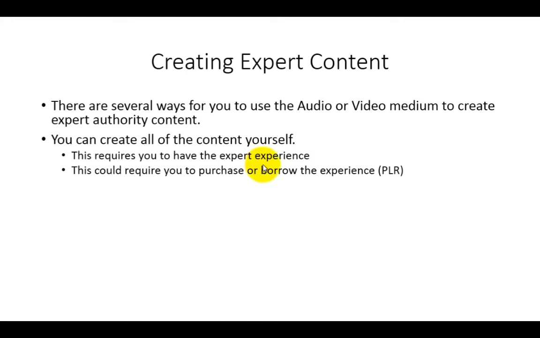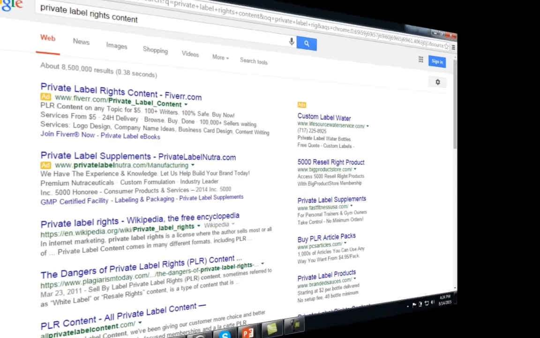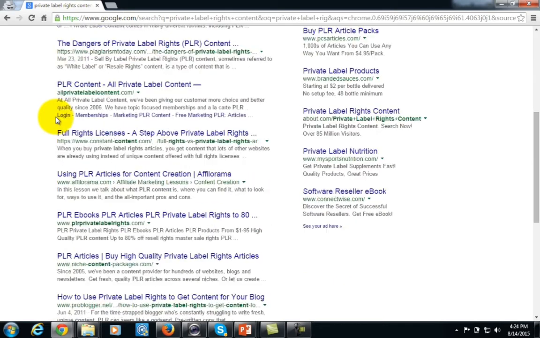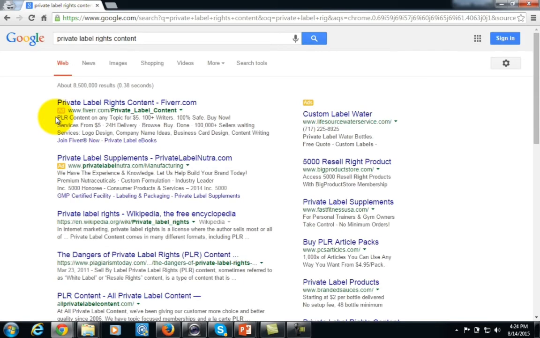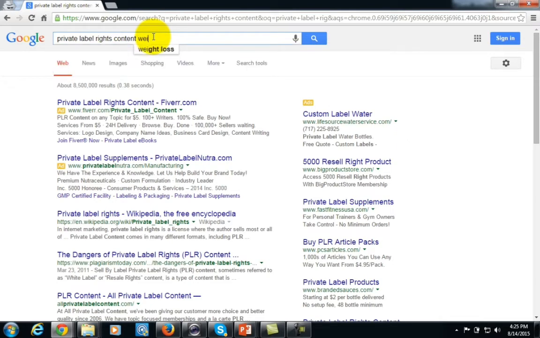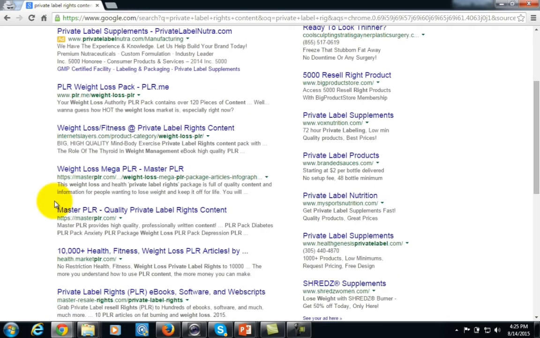If you do a search in Google for private label rights content, and let's do that right now, you'll see that there are lots of areas where there is private label rights content that you can get in order to, again, supplement your knowledge, or for you to be able to borrow the expertise of others. Now, in this particular case, if you were looking for a particular area, let's say that you were looking for content on weight loss, you could find it, and all you'd have to do is search for it and check out the different vendors that are available.